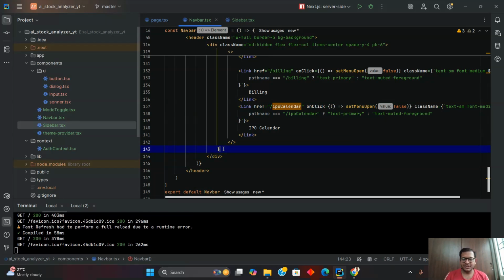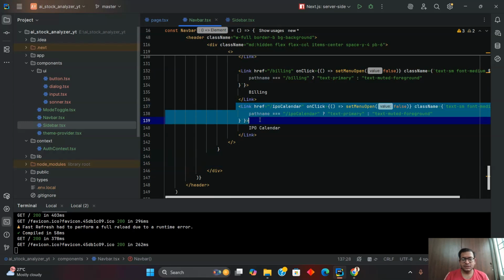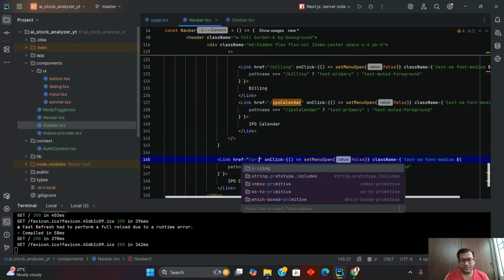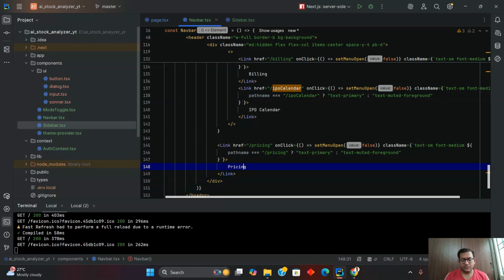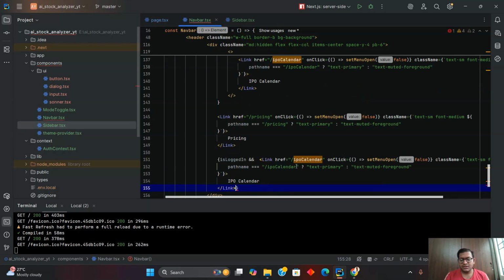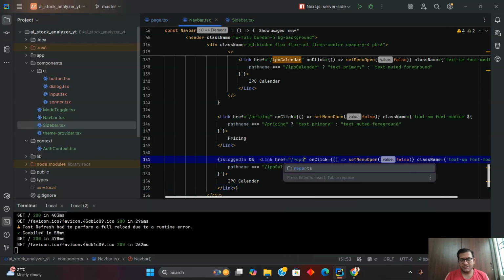Then go below this curly brace and add the pricing link here. This will be pricing, and this will also be pricing, and here also pricing. Then is logged in, and if is logged in is true, then we will make this reports, and here will also be reports.